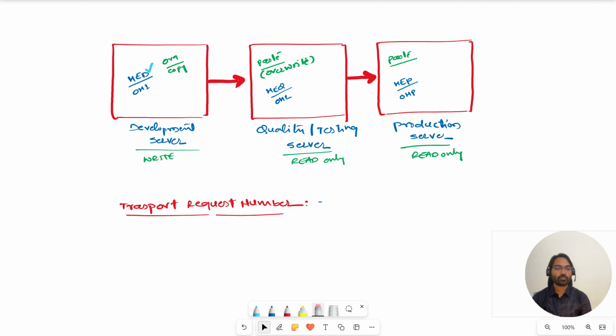Before I proceed with the transport request number, I want to add one more point. Once the development is done, the testing which we perform in development we can call unit testing. Then we move or transport the changes to the next server, which is the quality or testing server. There we have the testing consultant or functional consultant who is going to test your developed object. And from there we deploy to the production server.